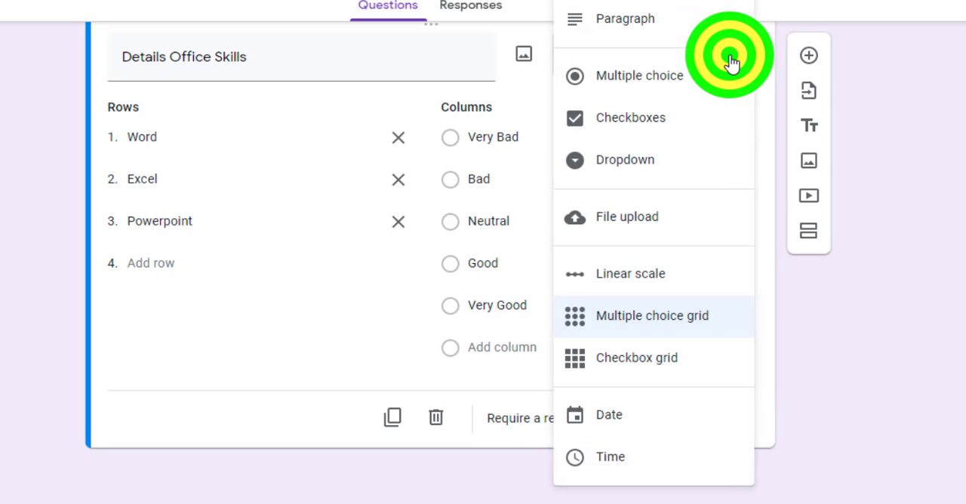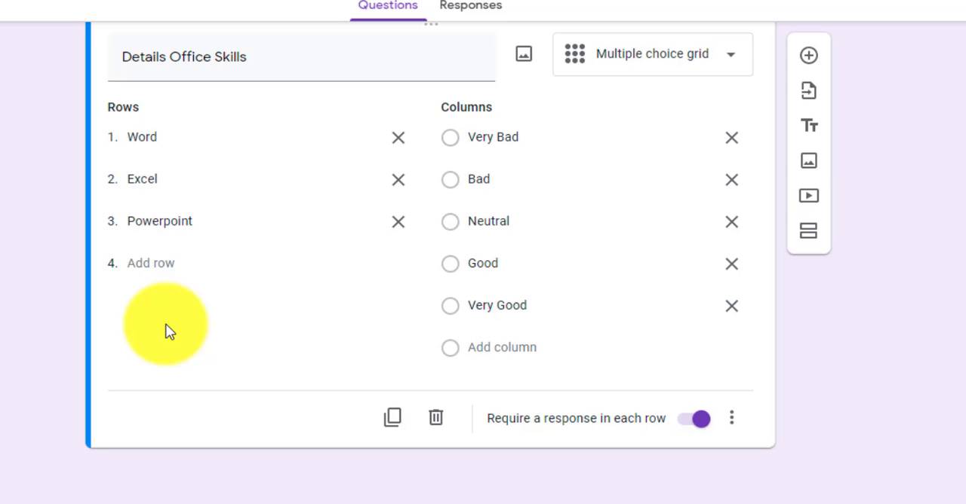Multiple choice grid and checkbox grid have the same concept. Just in checkbox, I can choose multiple options in the same row, but with radio buttons, I can choose only one option. Here, when I request to fill in skills, I need to choose one option in each row.